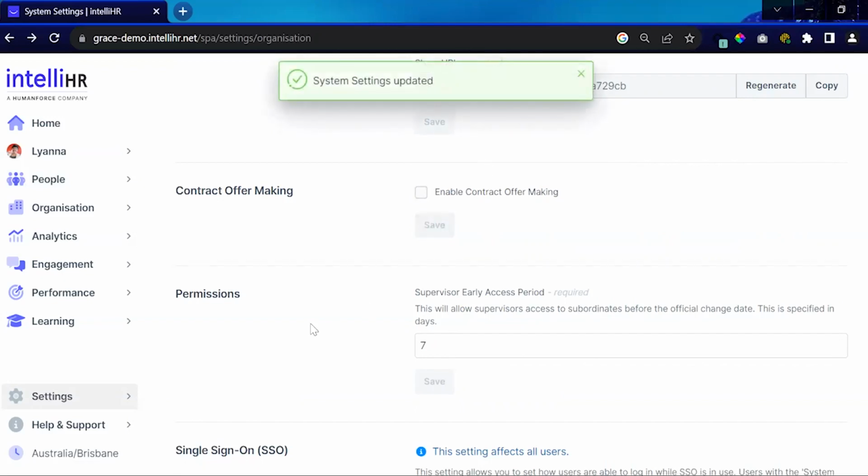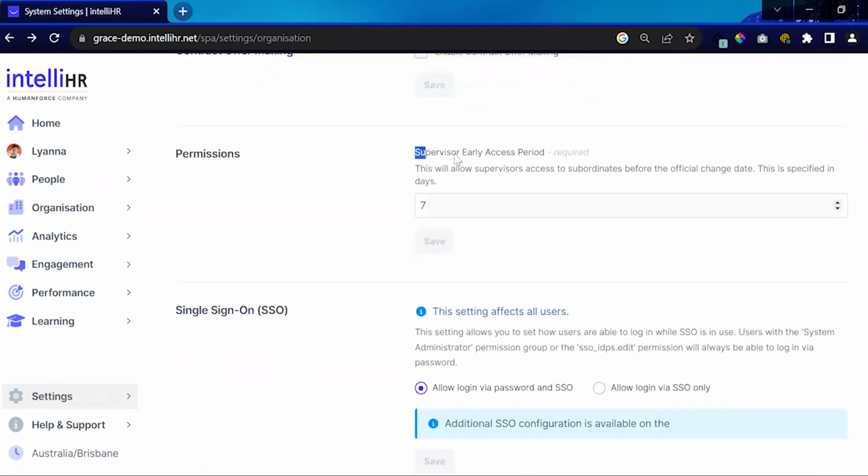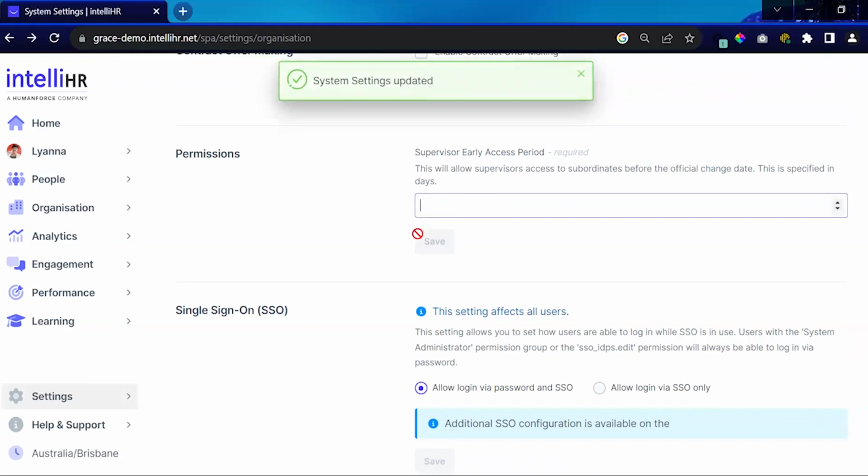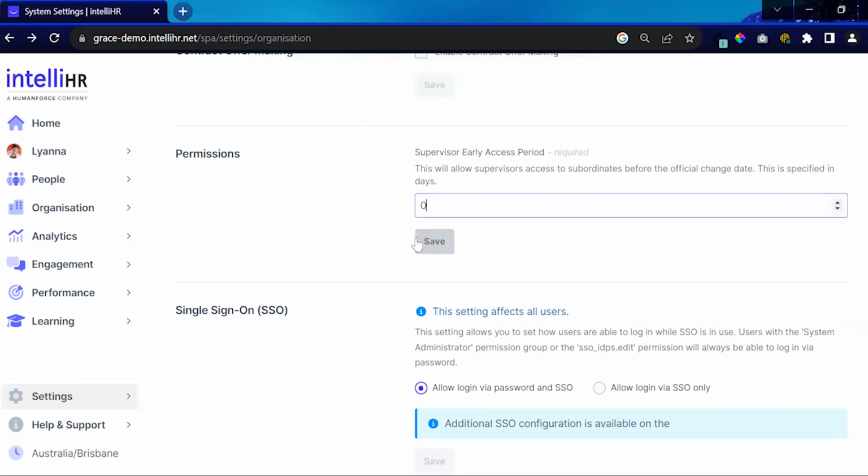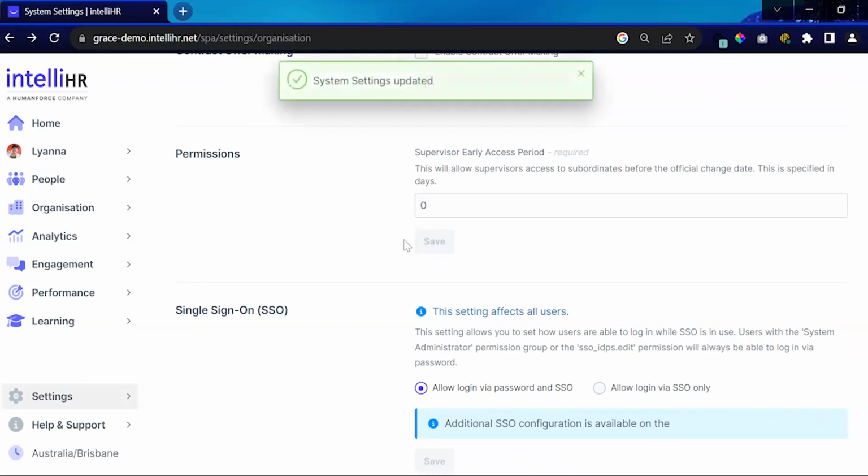Beneath that, you've got the supervisor early access period, and this will come into effect that if you do have a supervisor and they've got an employee who's changing into their team, if you would like them to have that supervisor access earlier than the date of that change, you've got the ability to set that up here as well. That if you do want to keep that off and you don't want them to have any early access, you've got the ability just to switch that off and record that as 0 as well.